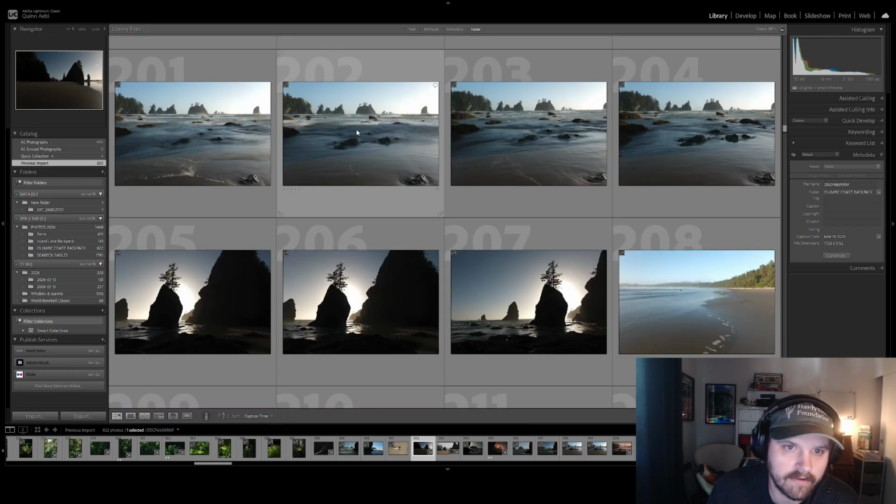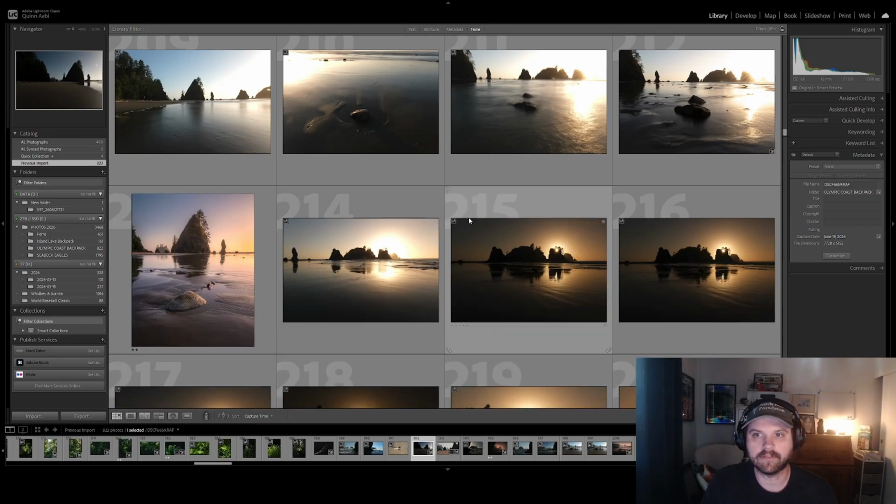Brought an ND filter, 6-stop. In terms of long exposure photography, I think that 6-stop is a pretty good middle ground. They sell 10 stops, I think, is a bit too much unless you want that really ghostly look. So yeah, I'm just going to be going through some of these edits.